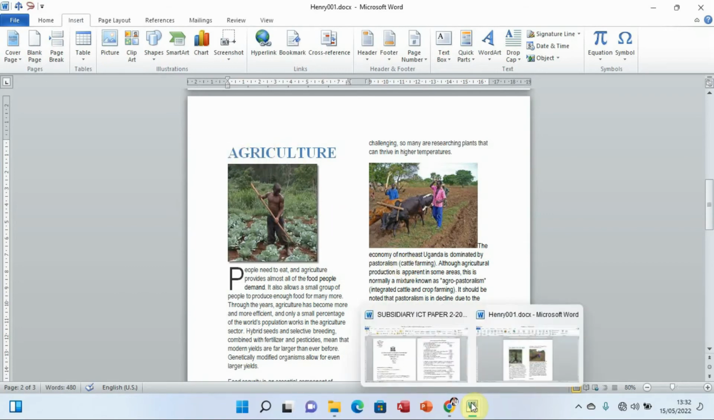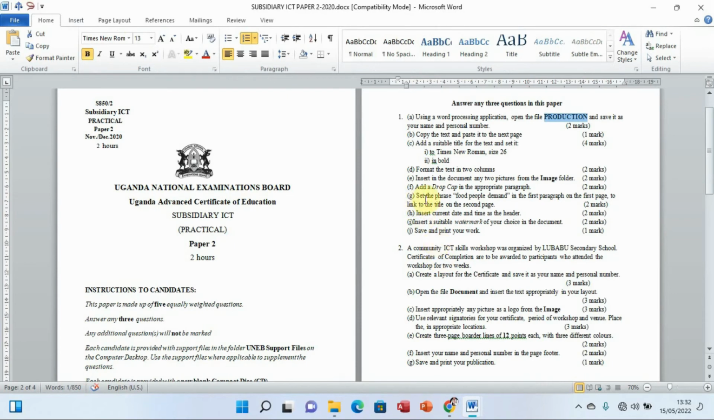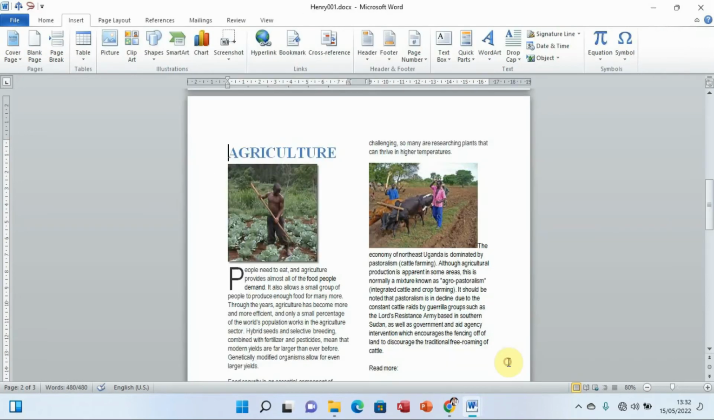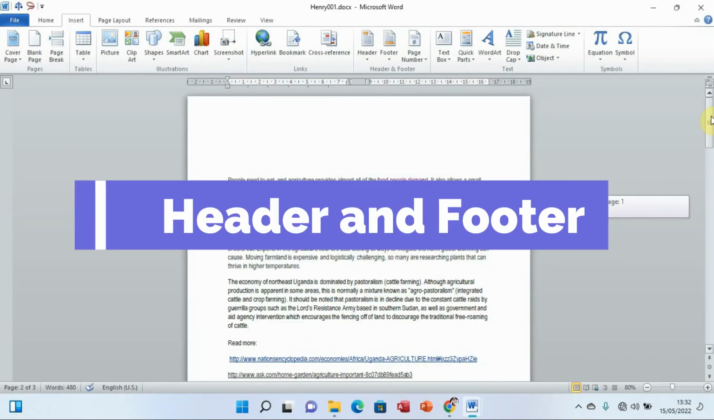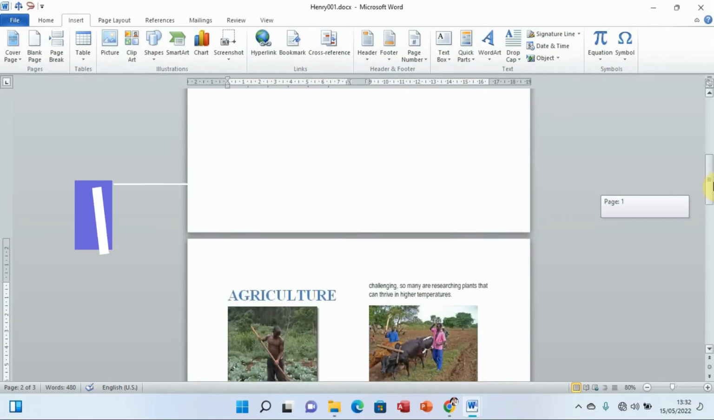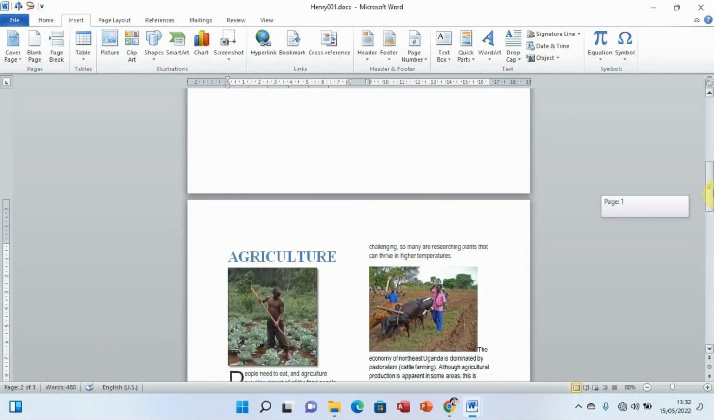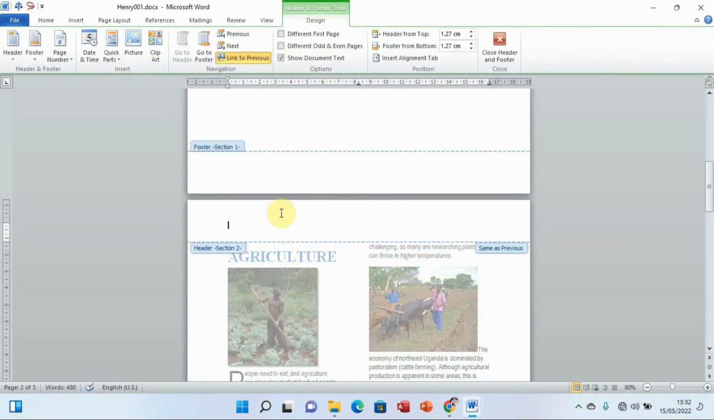Let's come back to our other question and look for it. They're telling us that we are supposed to insert the current date and time as the header. So we come back to our work. Then we look for the header. Whenever you want to access the header, you can always double click at the top of your document on any page. For example, when I come here, I will double click here. It will take me to my header.